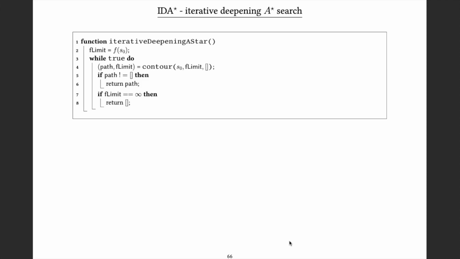So f limit here is updated by the result that comes back from contour. If the path that we got back is non-empty, we must have found a solution, so we return it. If the f limit that comes back is infinite, there can't be a solution, so we're done. And we go around the while loop again. But because f limit is updated when we call contour and get the result back, after the first call to contour, f limit is updated to be the smallest f cost that we saw beyond the initial f limit. So every time this while loop clicks around, the f limit gets updated to be the next biggest limit that we want to search in.